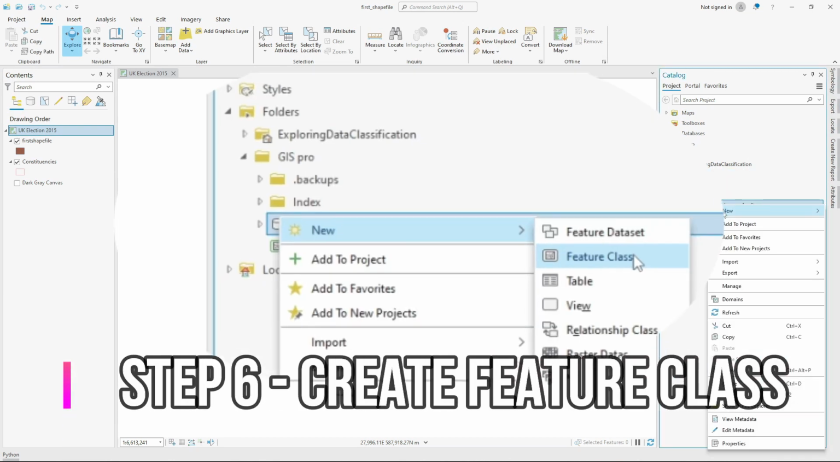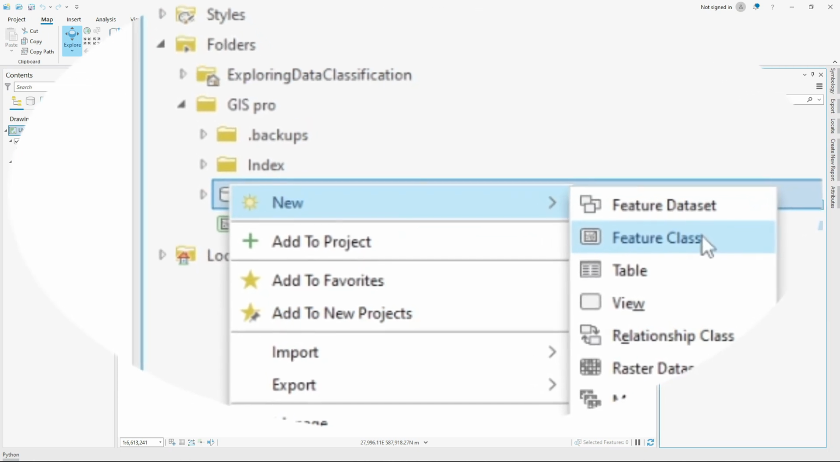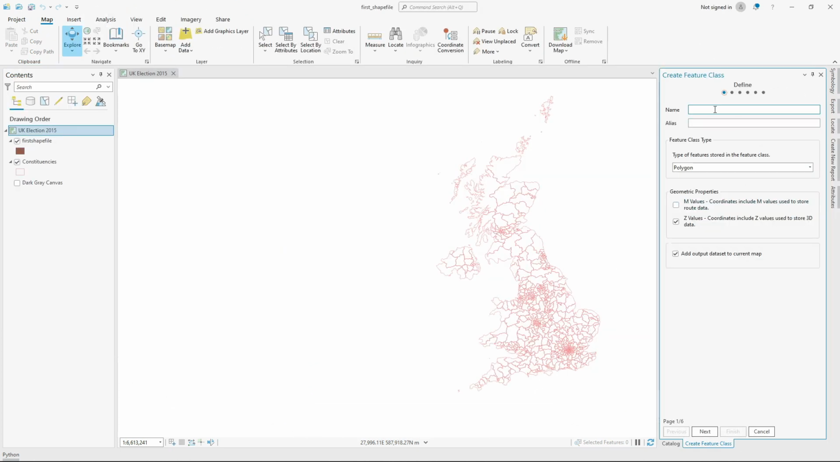Step 6. Creating feature class. Now that we have our shapefile, let's take a moment to make sure everything is in order. Then we can edit the shapefile by adding and deleting the features.